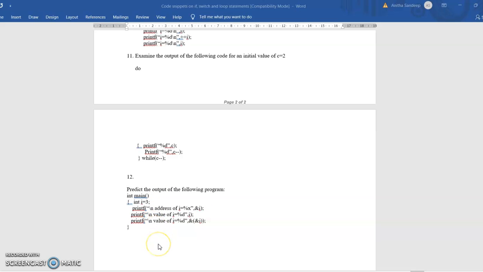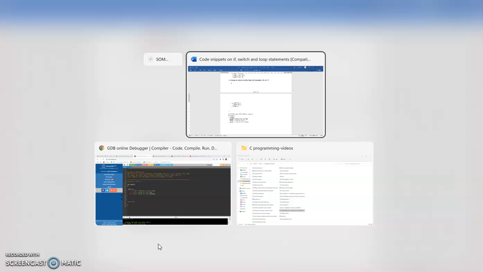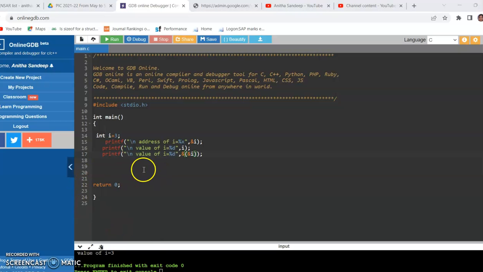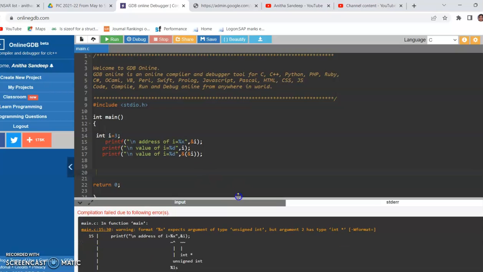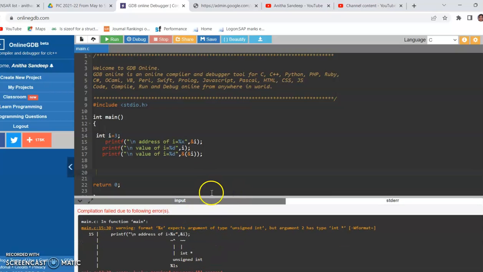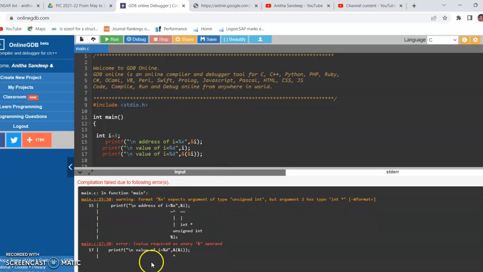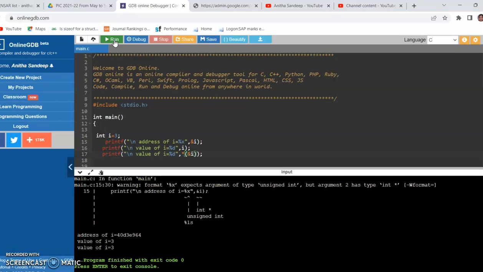So let us run it on the online compiler and check. Now you can observe, if I run it, you will get a compilation error. This is okay, it is a warning. And next one you can observe L value required as ampersand operand. So if you want to print the value indirectly, use star to dereference the value which is contained in the address of I. So you will get the value of I is 3, the value of I is 3 and the address of I is some hexadecimal value.